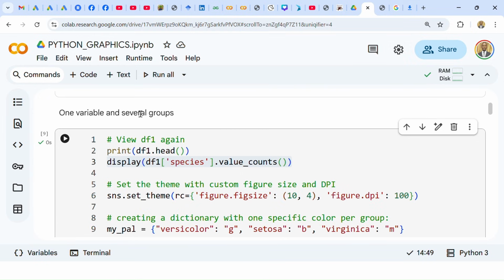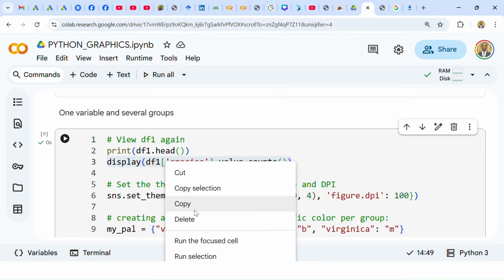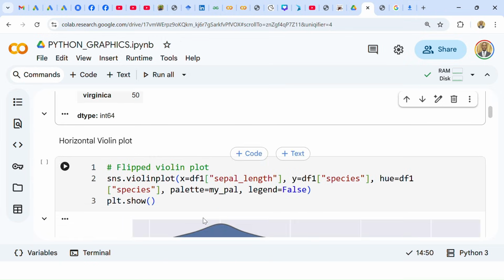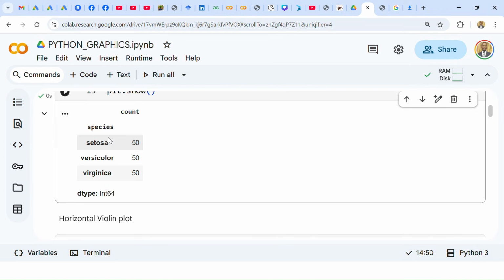I've just chosen several groups, meaning even two groups or more. Here we have species, which has more groups, I think 3 or 4 groups. As well you can have a factor and then another factor. Okay, we'll explain that. Let's just do this one first. So now if you run this one, you see that you have the species.